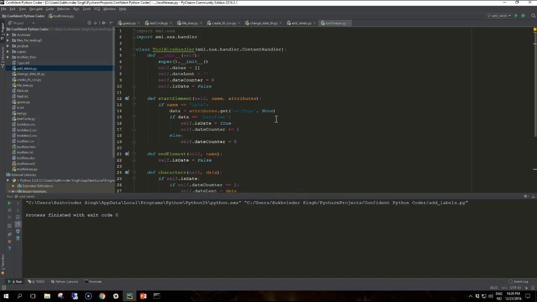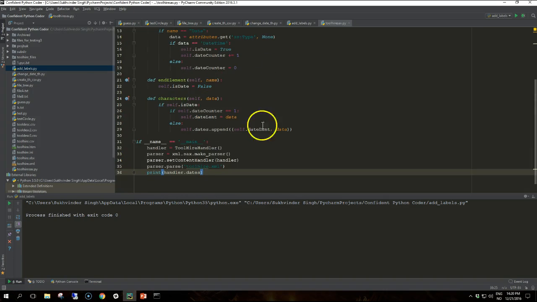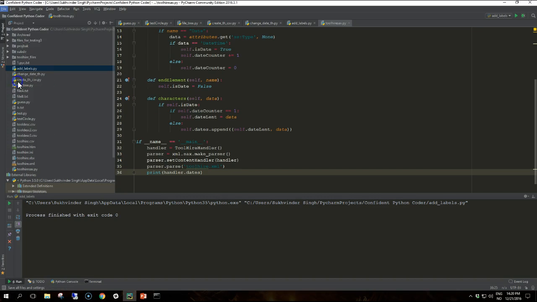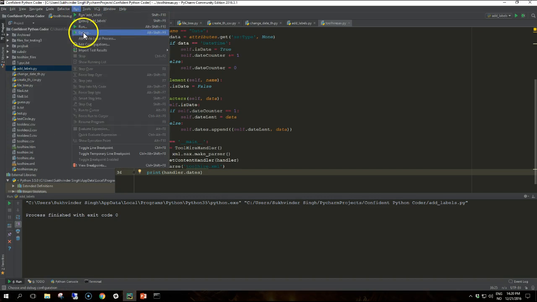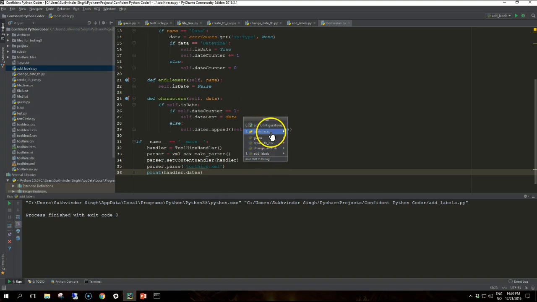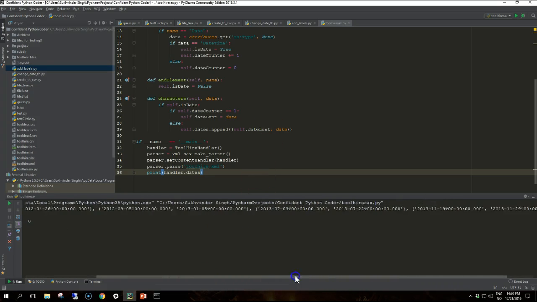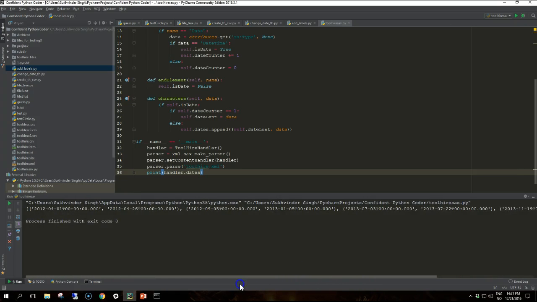So I just checked the file to see if it doesn't have any errors. Let's see if this works. It seems to work.